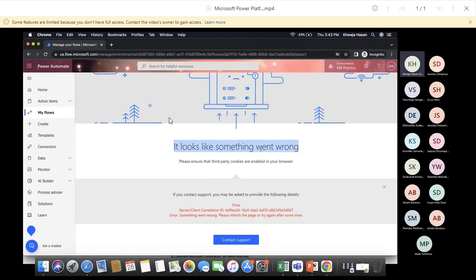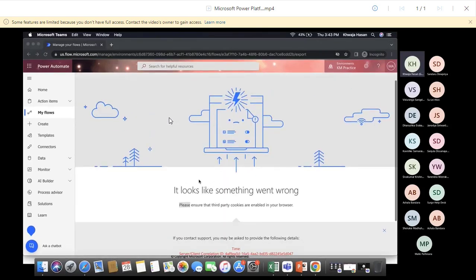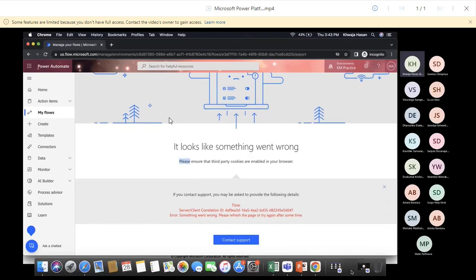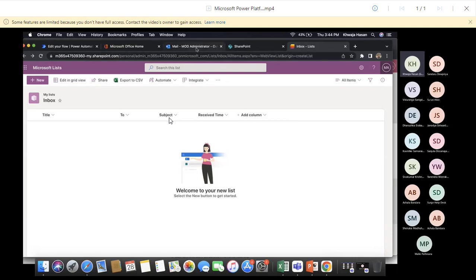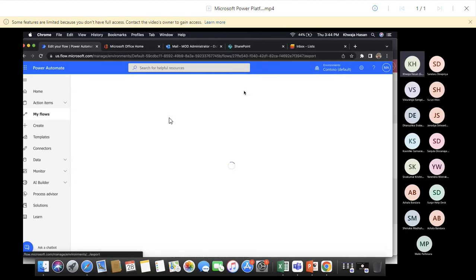Okay guys, something went wrong. Please ensure. There's some issue with my tenant here. That's why it is not letting me. Okay. So let's do one thing. Let's try this one only. I have this flow. I can just click here, export.